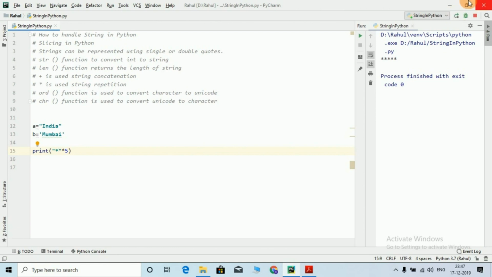So in today's video we have covered how to define a string variable, how to do slicing, the str function, the len function. We also saw concatenation, string repetition, the ord function, and the chr function. So that's it from this video.